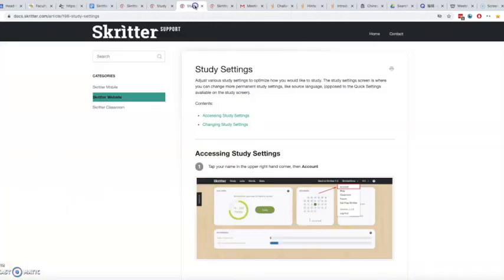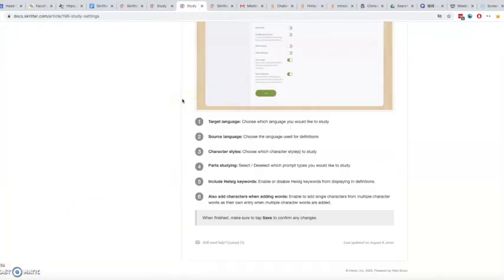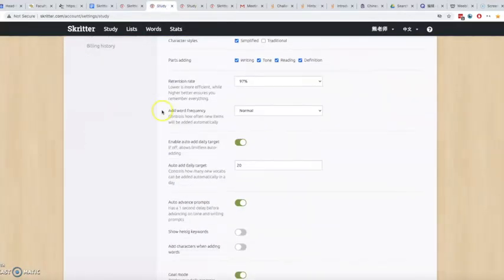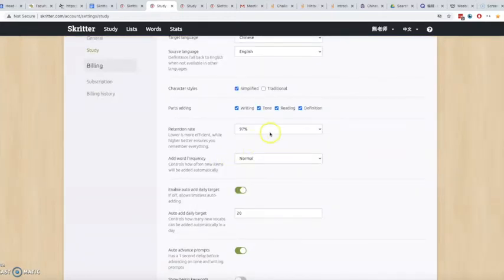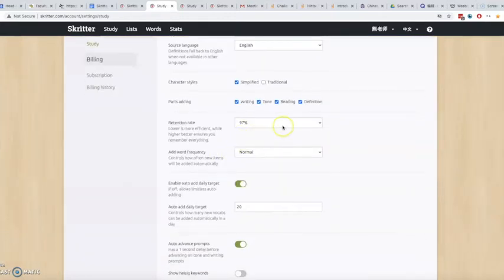So what is all this stuff here? And you can see it in more detail here. Here you can choose what parts you want to add. For example, some people don't want to study writing. It takes too much time. They want to focus on definition and tone. Just click it off. Retention rate is just their formula. If you have a high retention rate, it'll show you the words you need to study more often.